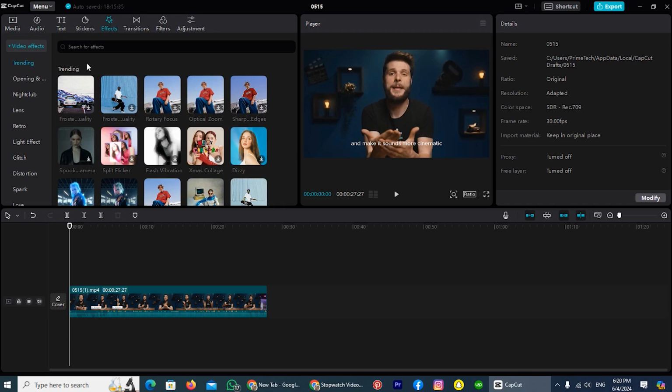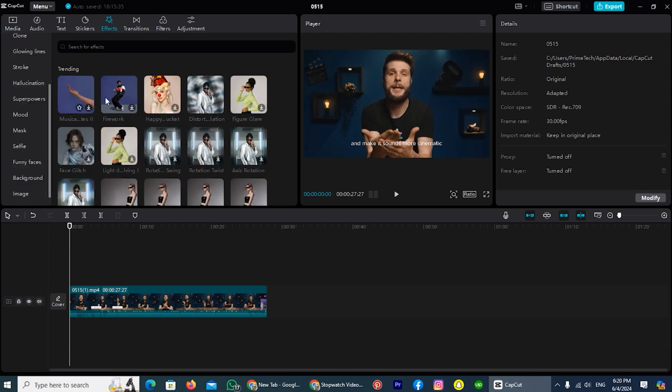But we don't need to use it, because these are not the body effects. These are the simple effects. And if you use it, nothing will be changed on the body. So let's find body effects. From here, scroll down, and here you can find the option body effects. Tap on it. And here are all the body effects.